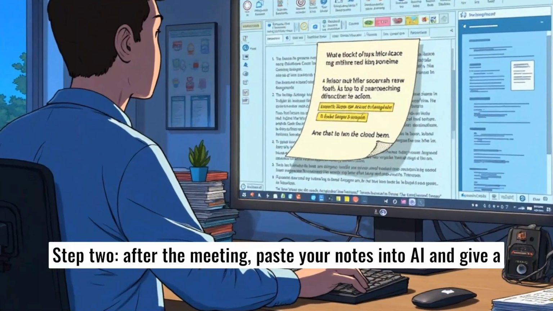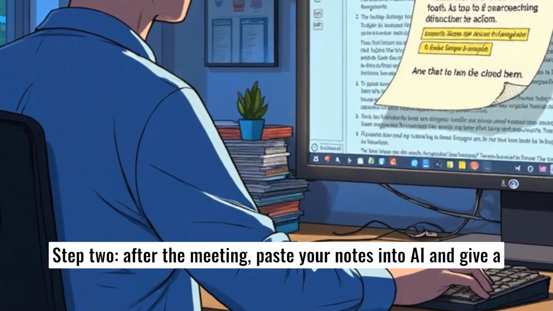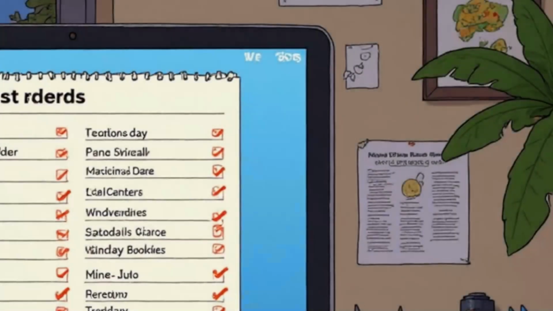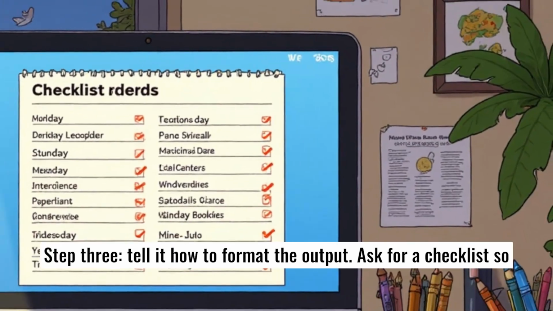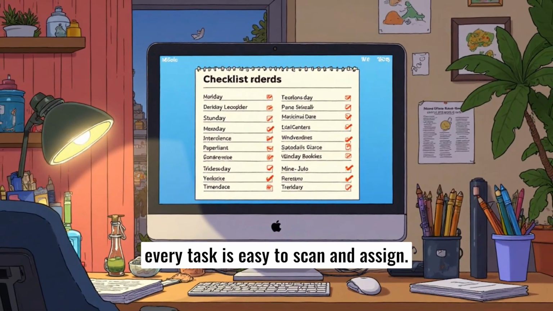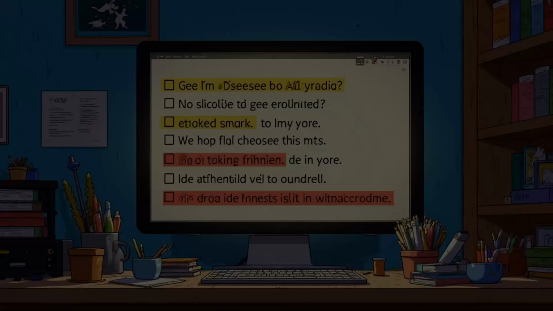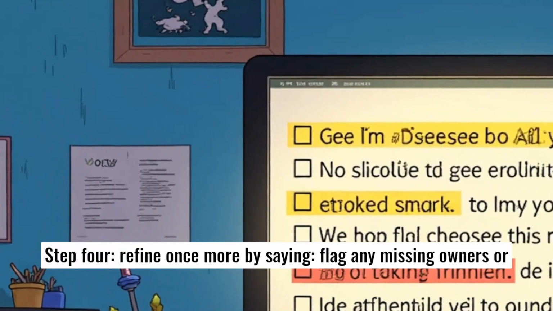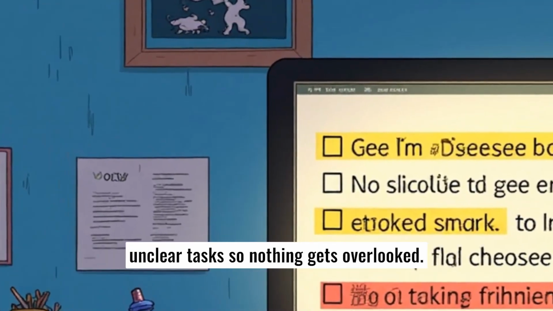Step 2. After the meeting, paste your notes into AI and give a clear instruction. Extract all action items with owners and deadlines. Step 3. Tell it how to format the output. Ask for a checklist so every task is easy to scan and assign. Step 4. Refine once more by saying, flag any missing owners or unclear tasks so nothing gets overlooked.